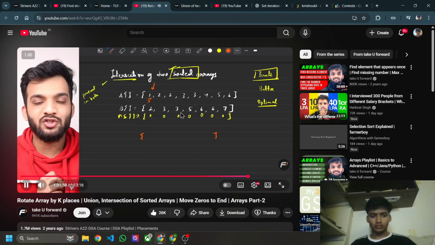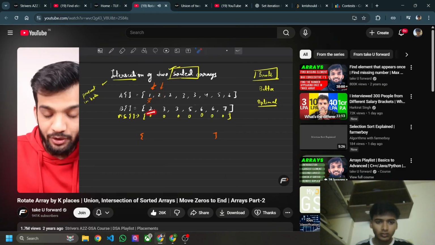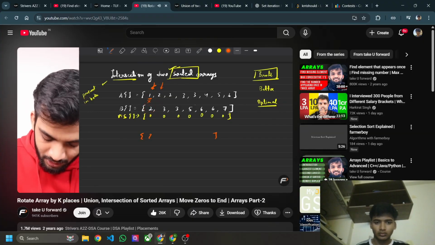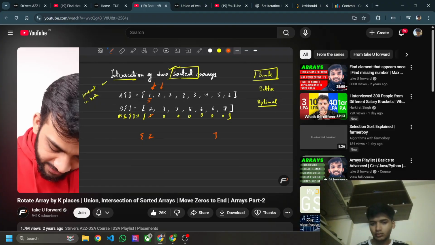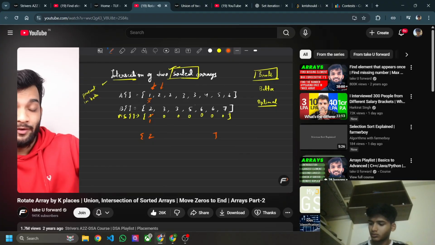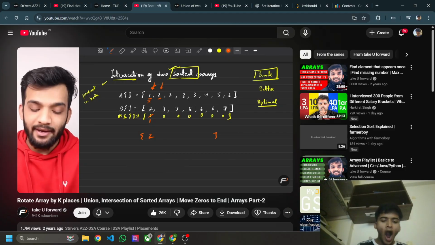Into my intersection array and I will move forward. Next, 2. Are you here? Yes, I am here. So I'll take this 2. The moment I take this 2, I will mark it as visited. I'll say this 2 has been taken by someone. Fine. We have 1, 2 who found its corresponding 2 in the other array.